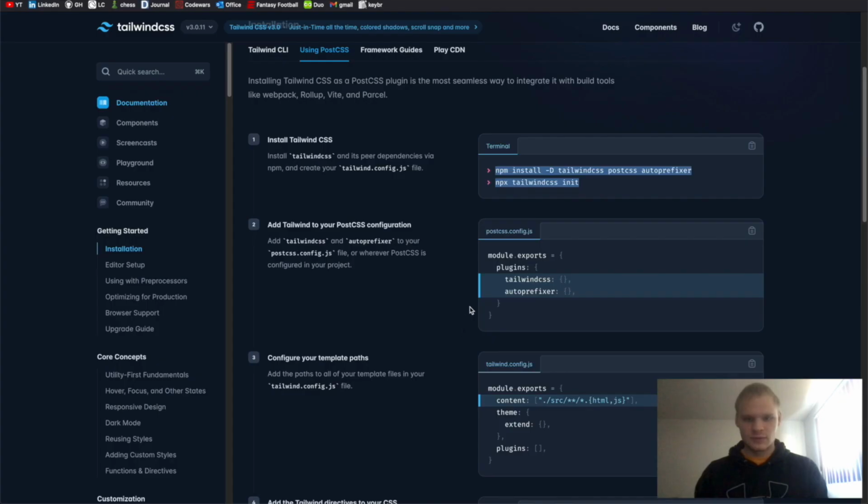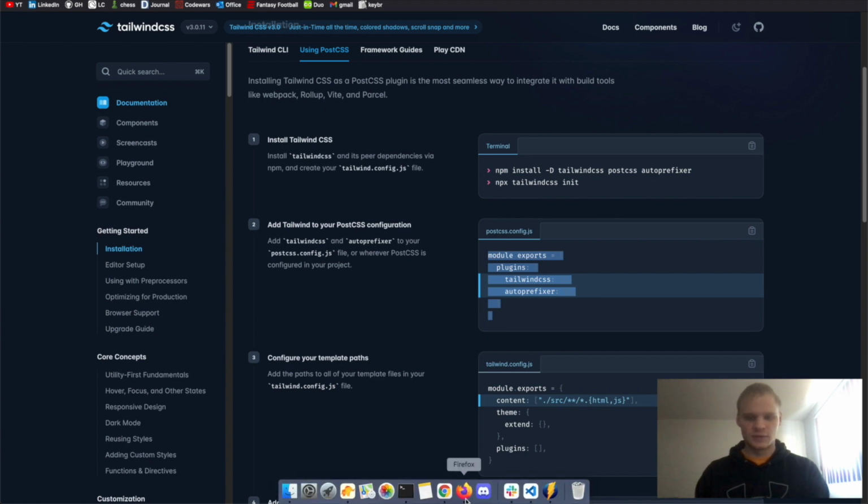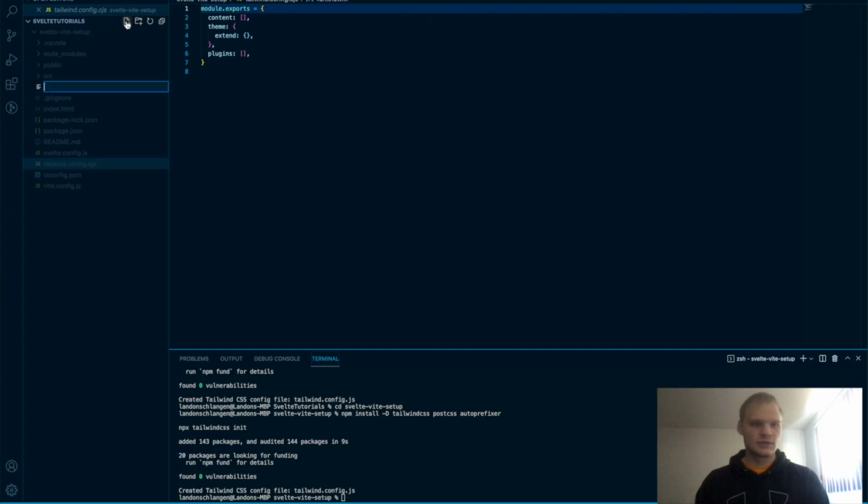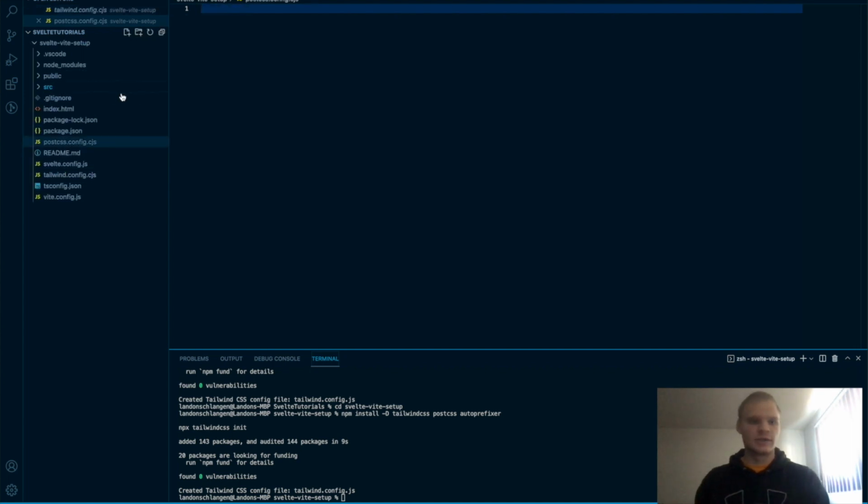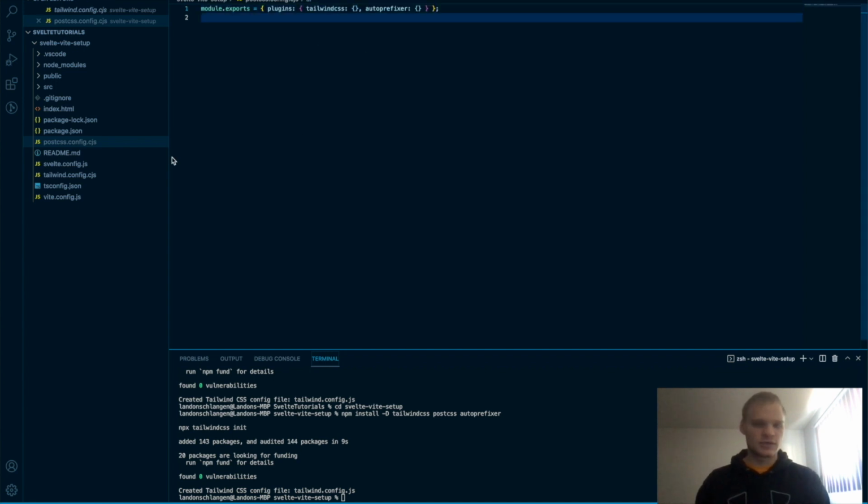Next thing, we need our postcss.config.js, and it didn't make it for us, so we will have to make that. Not too hard. Just go postcss.config.cjs. This one also has to be a CommonJS file, and then save that. So that should be good there.